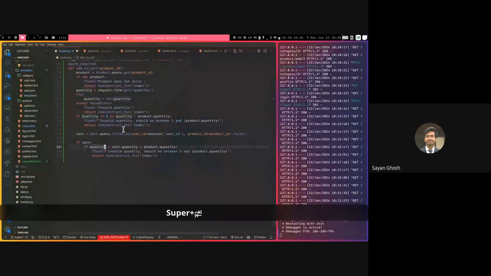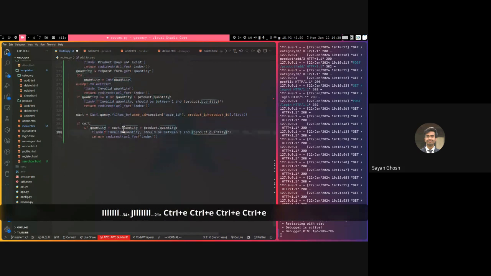So we'll then do: if quantity plus cart dot quantity is greater than product dot quantity, then return invalid quantity, should be between 1 and product quantity. All right. Otherwise, what we do is we basically add that. So cart dot quantity plus equals quantity.